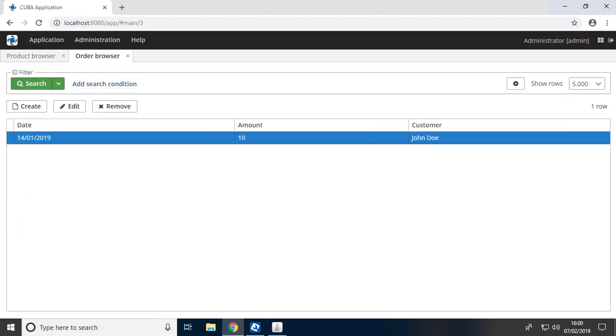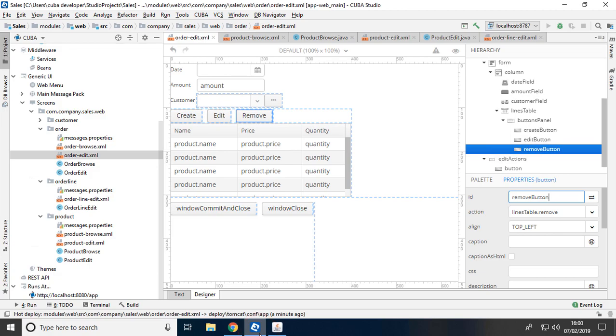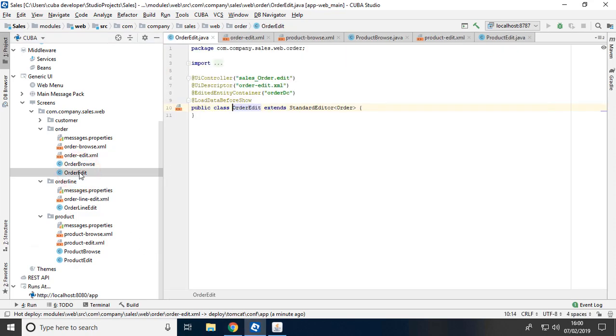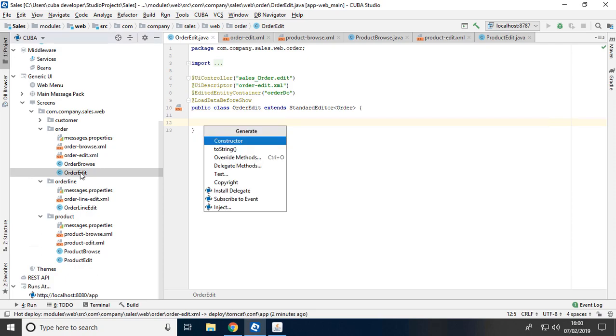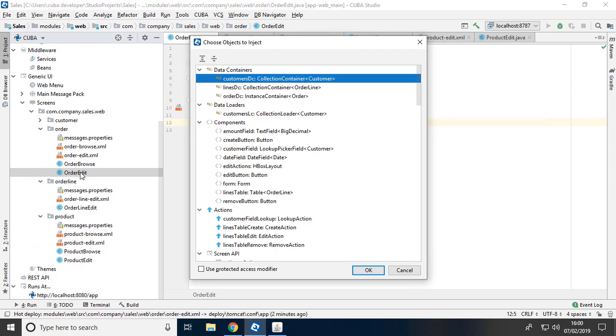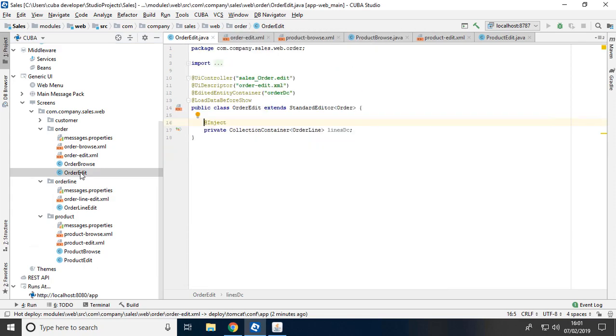The final phase: implement the order amount calculations based on the product price and quantity. Open the Order Editor screen controller. Let's inject the link to the lines DC data container into the controller. We will use it to get information about order lines. Press Alt plus Insert in the source code and select Inject Lines DC.